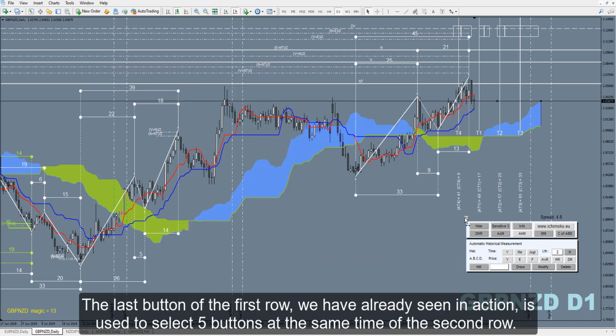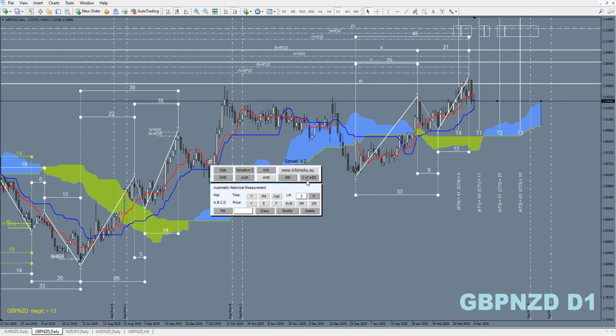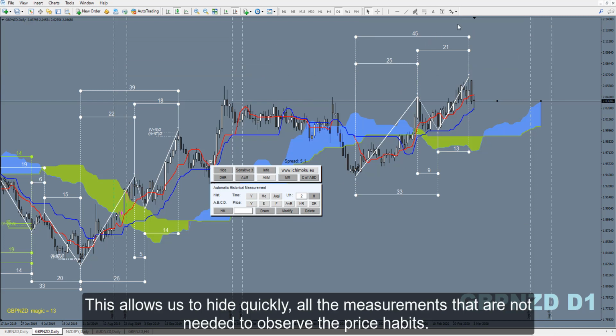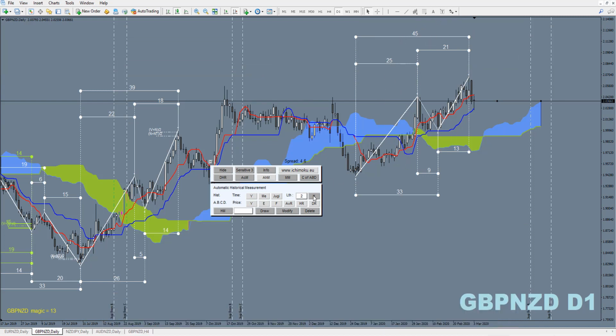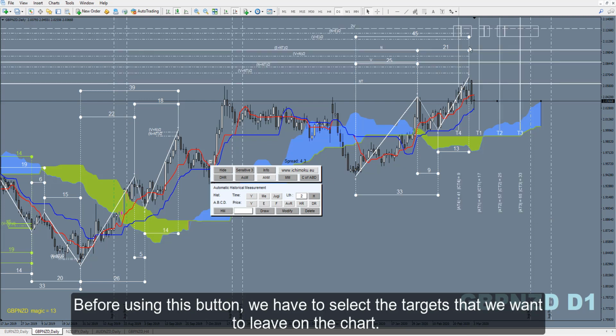The last button of the first row, which we have already seen in action, is used to select 5 buttons at the same time on the second row. This allows us to quickly hide all the measurements that are not needed to observe the price habits. Always remember that if we want to leave the target price reached on the chart also, for using this button, we have to select the targets that we want to leave on the chart.